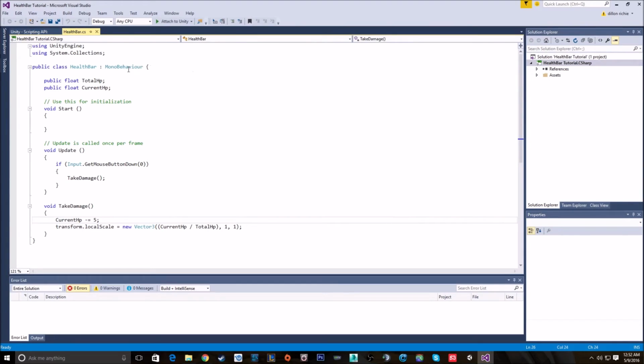So here, what we have is just two variables. One is the total HP. So this is the total HP, it doesn't change, this is what you put in. And then current HP will be how much HP the enemy or the player has at any given time. Oh, and then in the start, we're just going to set the current HP to equal total HP.